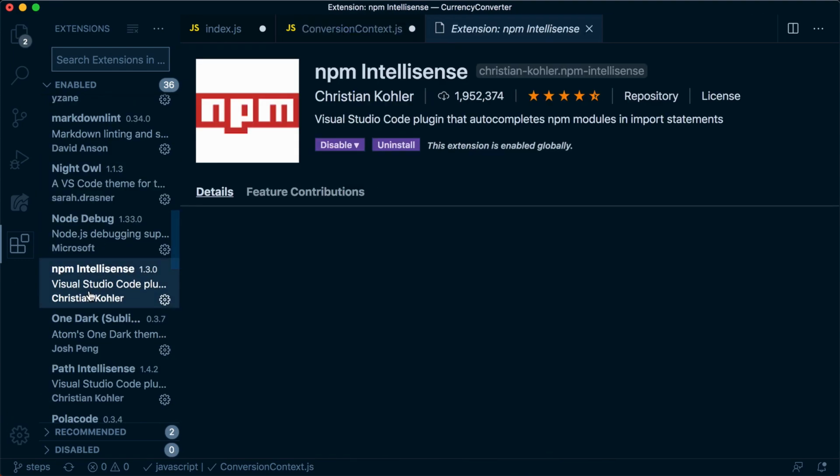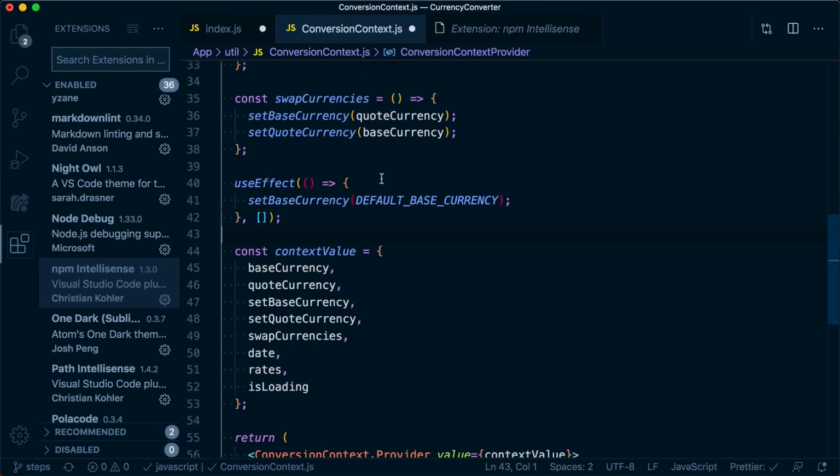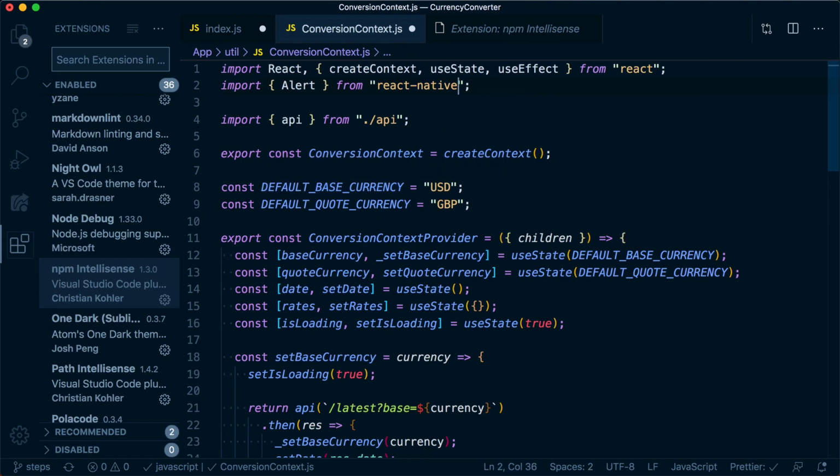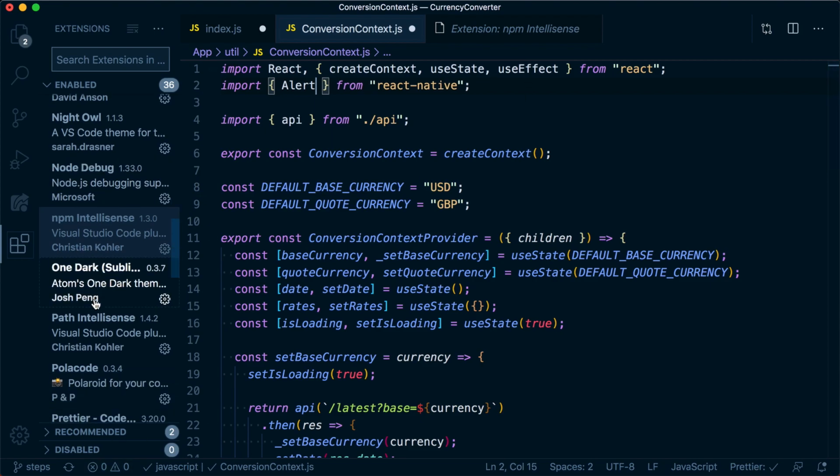Let's see, scrolling down, NPM IntelliSense. That's going to give you things like when I import from React Native, it's going to know touchable highlight is another thing that's available. So I like NPM IntelliSense for sure.